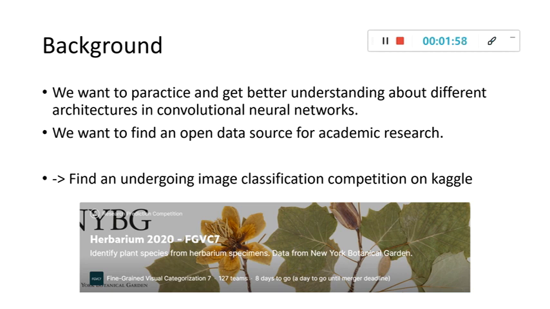We want to find an open data source for academic research, so the story is that we found an ongoing image classification competition on Kaggle, which is Herbarium 2020 FGV-C7. We need to identify plant species from herbarium specimens.